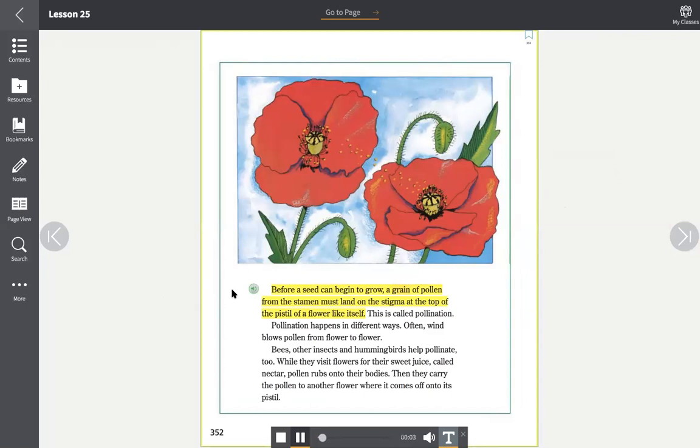Before a seed can begin to grow, a grain of pollen from the stamen must land on the stigma at the top of the pistil of a flower like itself. This is called pollination. Pollination happens in different ways. Often, wind blows pollen from flower to flower. Bees, other insects, and hummingbirds help pollinate too. While they visit flowers for their sweet juice, called nectar, pollen rubs onto their bodies. Then they carry the pollen to another flower, where it comes off onto its pistil.